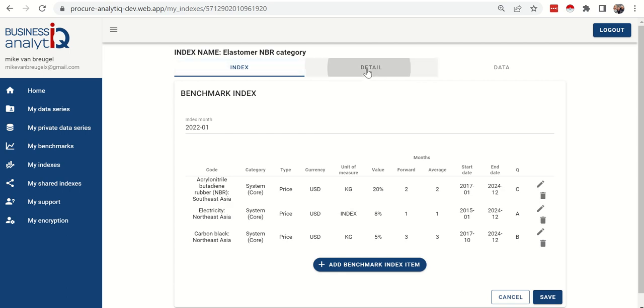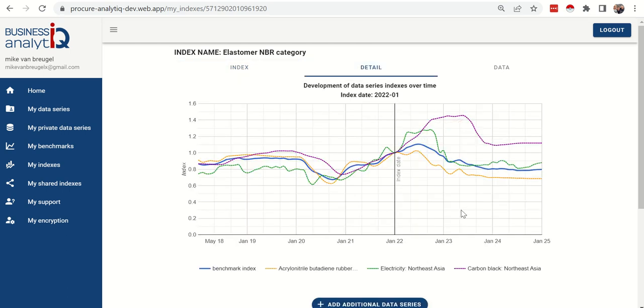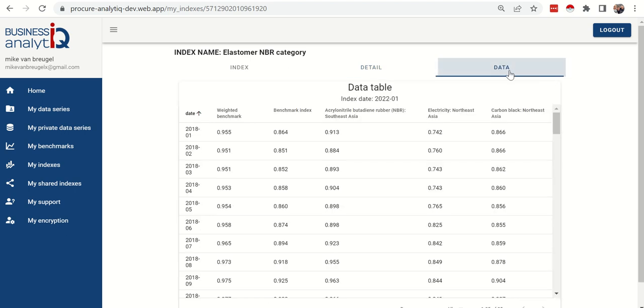The options you have also include seeing a weighted average line. The blue line now is the index, elastomer NBR, which is a weighted average of the NBR, the electricity, and the carbon black. The assumption is that the NBR, the electricity, and the carbon black are the key variable cost components to produce elastomer NBR. So you get a graphical representation of the trends, and you also get the ability to download the data.